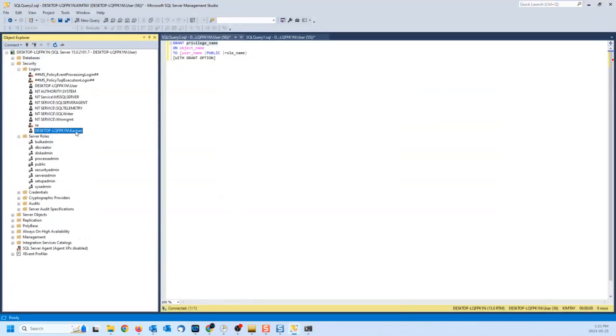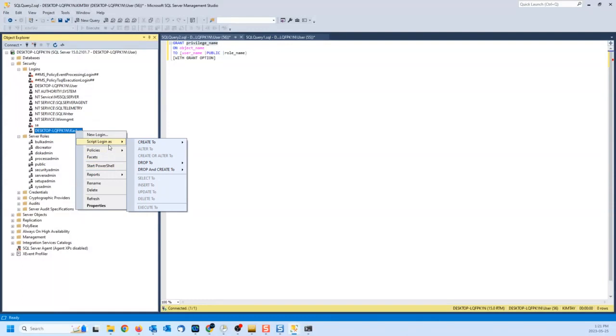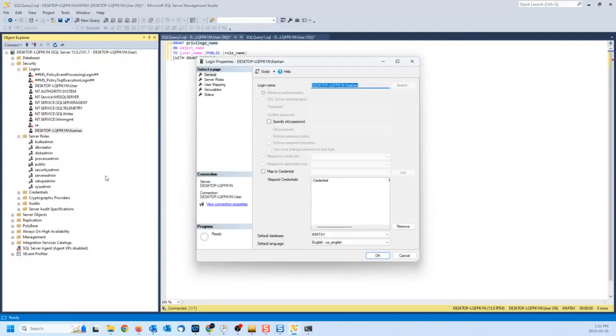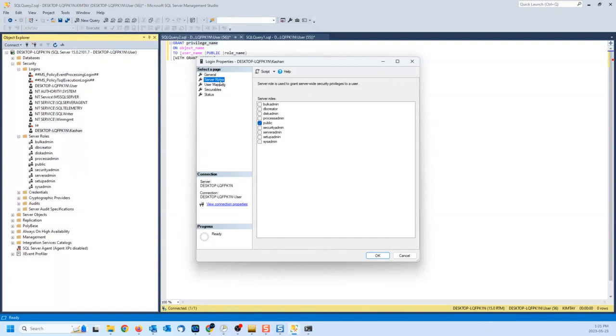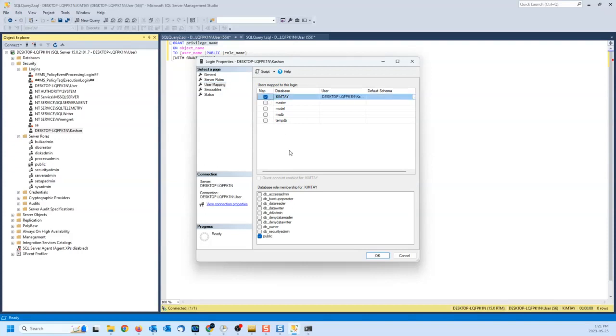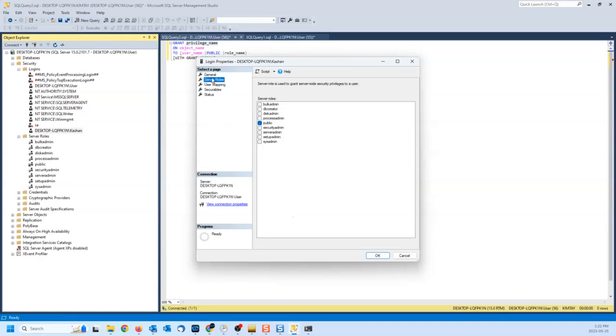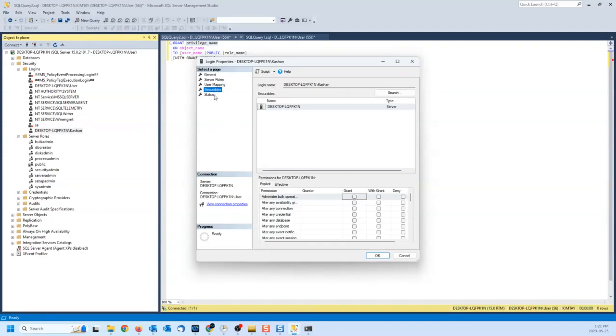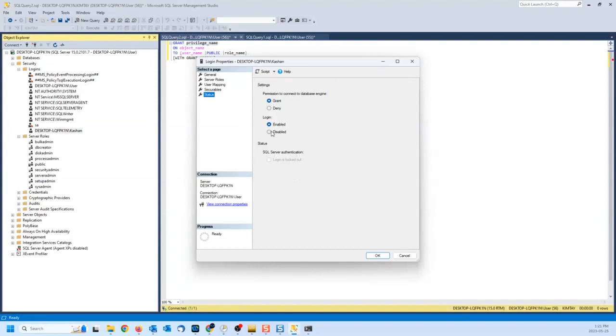So let me see if I have given permission to this guy already. If I look at Kashan Khan, he has the server role public, he has user mapping. I don't think there is any. Let's just say mapping. I'll give him a little bit more permission because I haven't given him some permission. Let's give him some good level of permissions so that SQL Server does not complain. Grant and enabled. So instead of writing this command, I can give this permission.